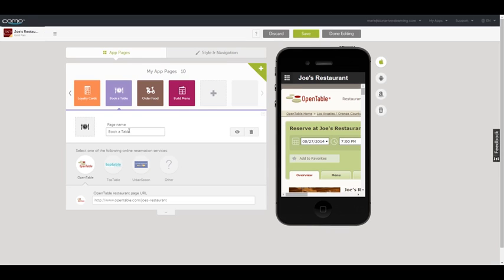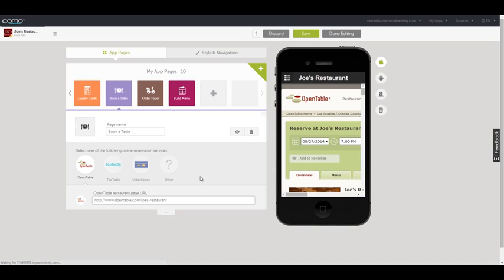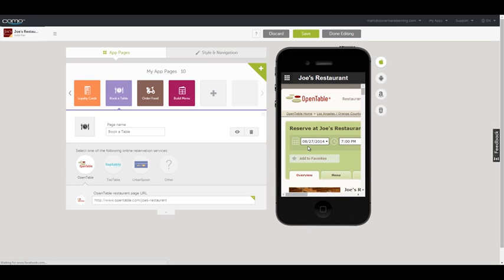You can change the name if you'd like, but you'll see that after you add this app page, you get 3 different options for third-party services that will allow you to take table bookings right from this app. There's Open Table, Top Table, and Urban Spoon right now. All you need to do is choose one. I'm choosing Open Table. And add your Open Table URL. And once you do that, you'll see in the emulator that your Open Table account opens up in the app and users can book a table.